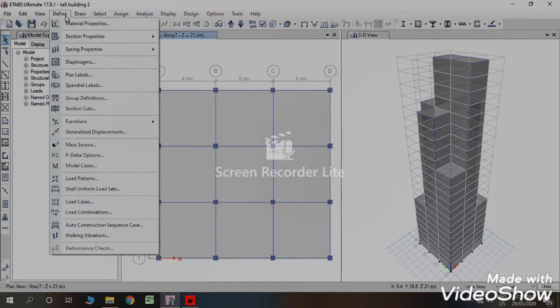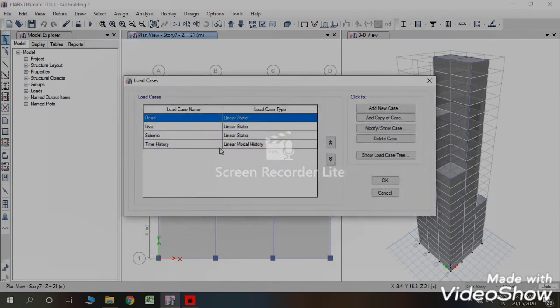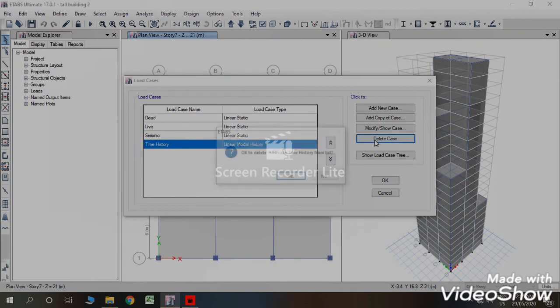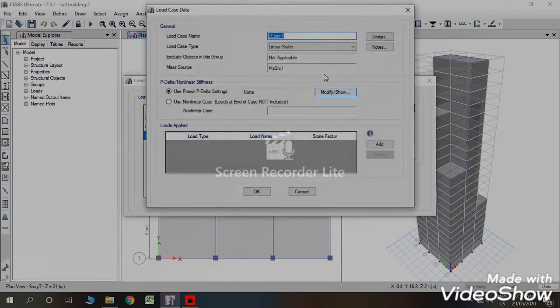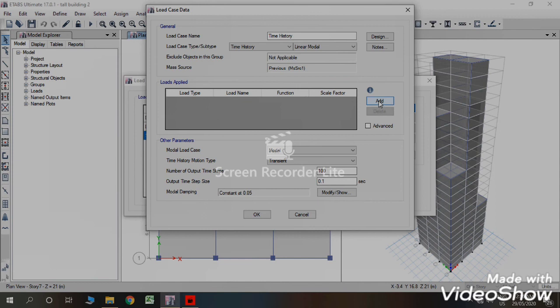Then we will go to define load cases. Here I have already added time history. We will again add it. Just go to add new case. Name it as time history. Select load case type as time history. Add. As we have considered only one direction, we don't need to add two cases.